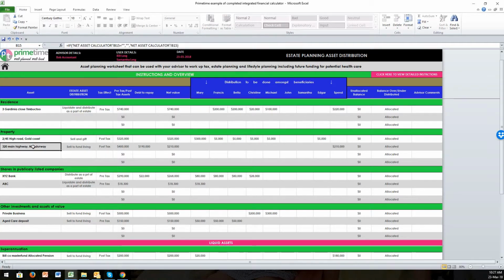You've got an investment property. You might want to sell that to fund your lifestyle. You've determined with your accountant or your financial planner that's the best way. You need the post-tax, after-tax value, because if you sell it for a pre-tax value, you're going to have to pay tax on it, so that's not worthwhile. We've got $190,000 in debt on that, so really we've got $210,000 which we can spend. We're not going to distribute that to any of our beneficiaries. We expect we'll spend that, and that's been allocated.